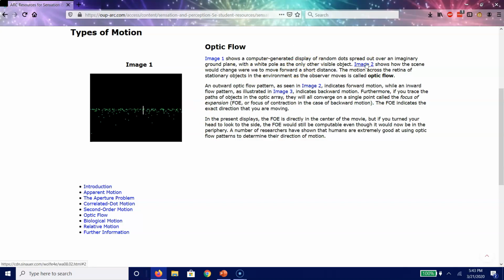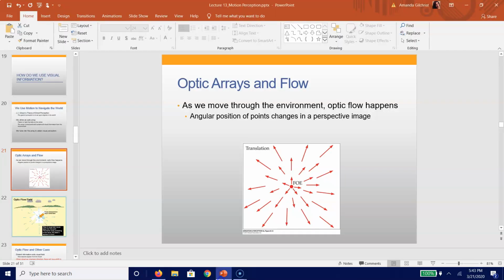Here's what would happen if we are moving forward. Notice that as we move forward, let's say this is the direction we're heading in. This is our focus of expansion. Notice that everything moves outward toward the field of view. So when everything's radiating outward, that indicates that we're moving forward. On the other hand, if we move backwards, everything seems to radiate inward from that point. And so this focus of expansion, you can see it's in the center of this movie. That helps us figure out the direction that we are going in.